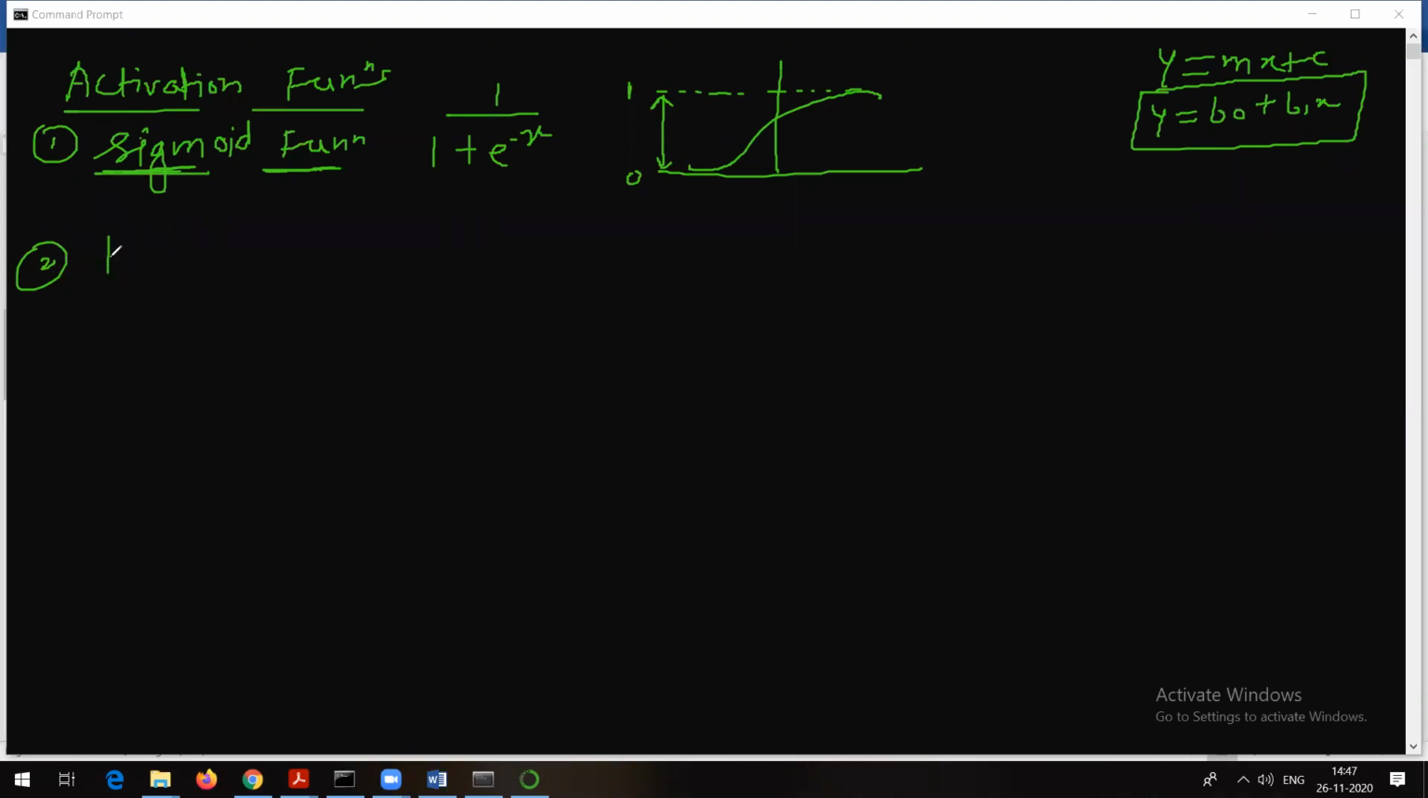Another function which can be used as an activation function is called the tanh function, or we can call it the hyperbolic tangent function. This is also an activation function. The equation of the tanh function is something like this: e raised to power x minus e raised to power minus x, divided by e raised to power x plus e raised to power minus x.